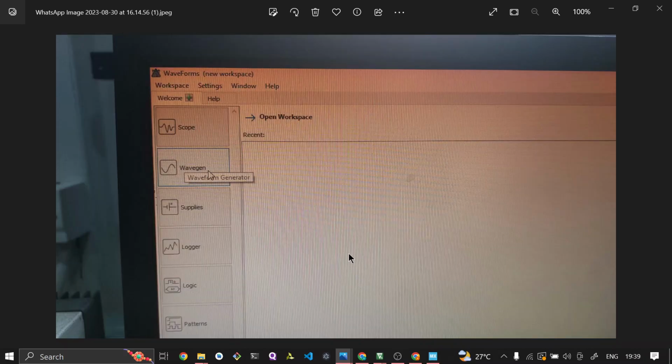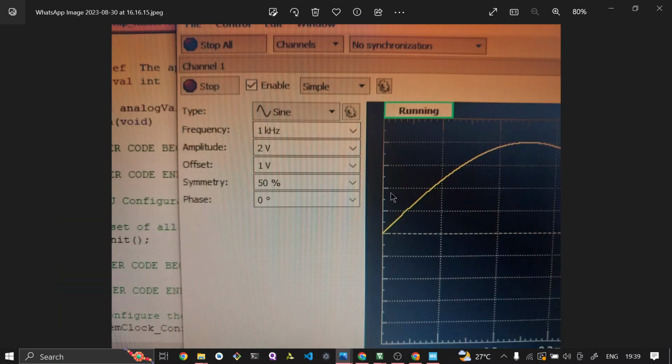Open up your waveform software on the system and click on WaveGen. After clicking on WaveGen, you can see that this configuration will show up. On channel 1, you have to select type as sine. Frequency should be 1 kHz, since in your tabular column you are starting from 1 kHz. Your amplitude is 2 V peak to peak, so your amplitude will be 2 volts. Offset is given as 1, so 1 volt. Symmetry should be 50% and phase should be 0.